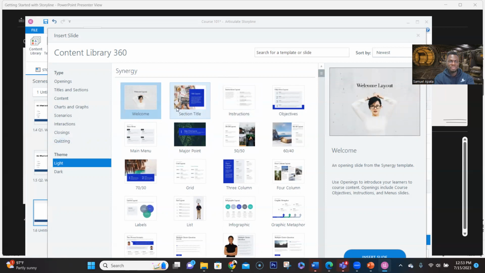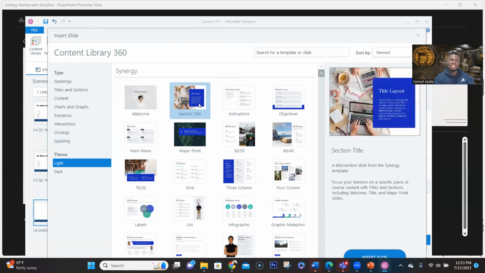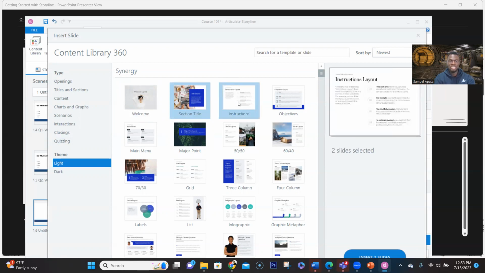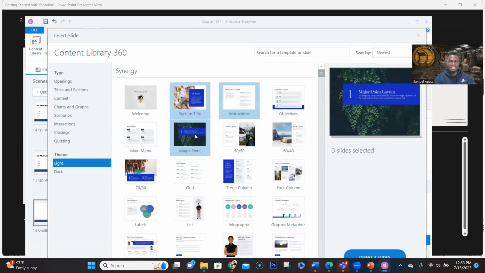You can select from the different slide types there are. So here's a welcome page, for example. I think we already have one, so we don't need that. You can select from section titles and maybe module one. You want to get some instructions, and the whole time you click on Control or Shift just to make that selection. We already have objectives, so we don't need that.